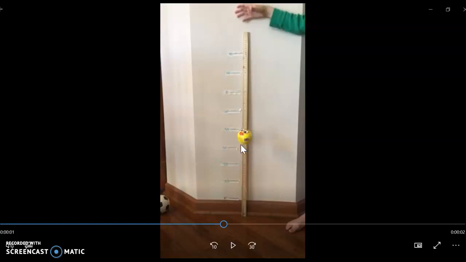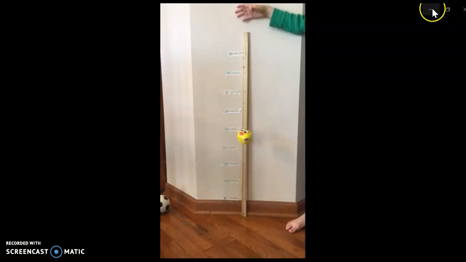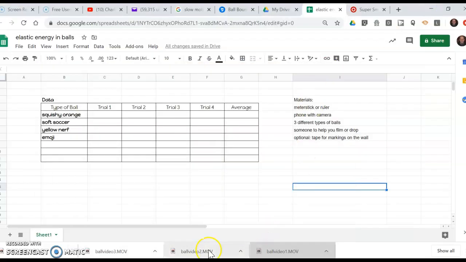And I've done this for several different types of balls. So I could show you my next one. So that was the emoji. That went up to 43 centimeters. I would then do that trial again 3 more times in a row. Once again, I'm going to leave that average section blank for now. So do the ball 4 times in a row, then move on to your next ball.